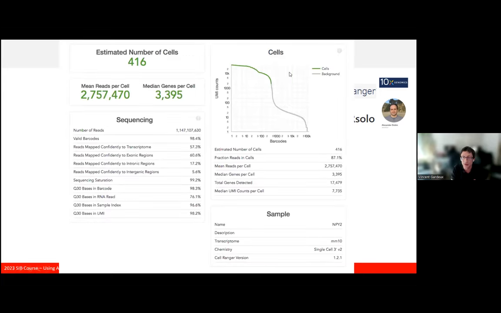Usually, for example, if you run CellRanger, then you will get something like that. It's like a QC that you get, with the estimated number of cells and average number of reads per cell, and also this kind of curve here where you see the cells that are detected compared to the empty cells or the empty barcodes where you really don't have enough UMI to be able to call them cells.